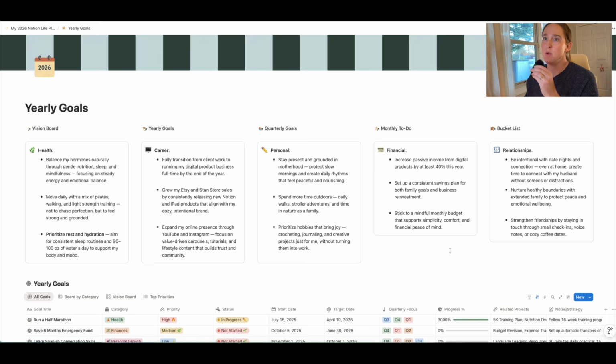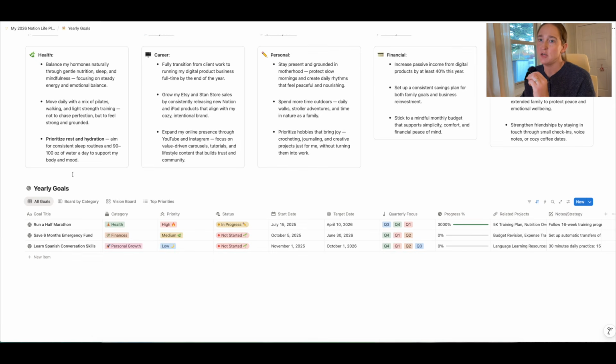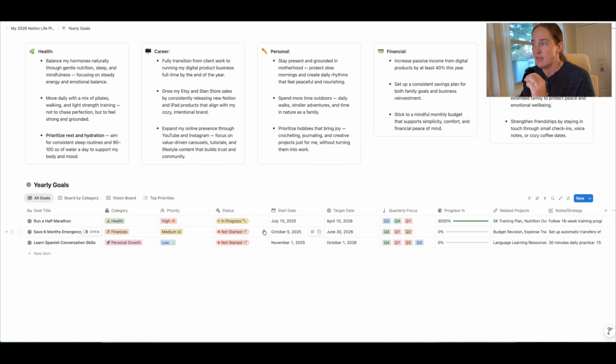All right, next up we have the yearly goals page. So you have a section for each area of your life, and you can go through and just write your top 3 goals or intentions for each of these areas. And then down here you have your yearly goals database, where you can put in your goal, and then you can fill out all of these different things in the table. And it will also get linked to your quarterly goals page when you add a quarter focus. So we'll go there next.